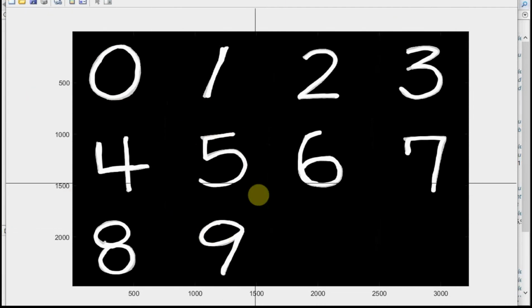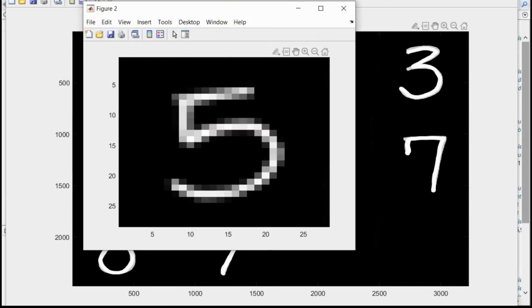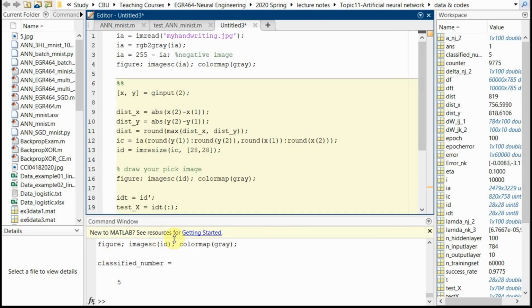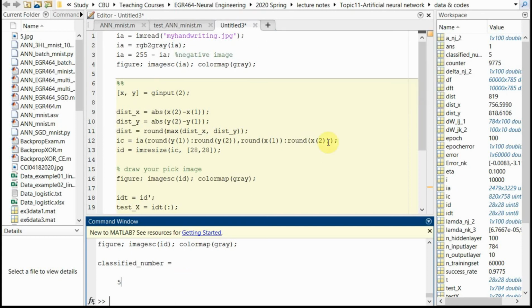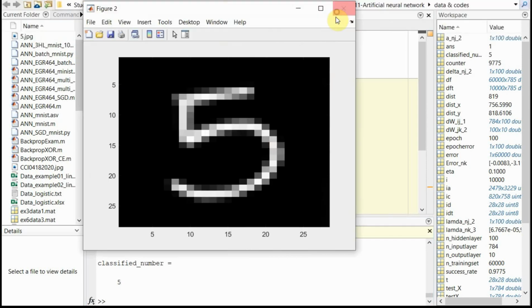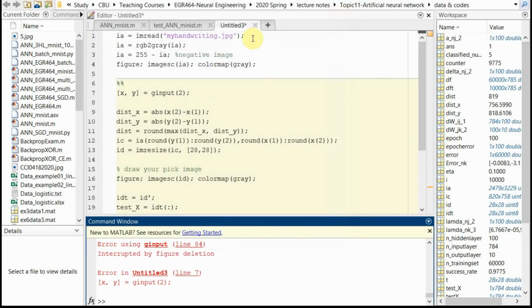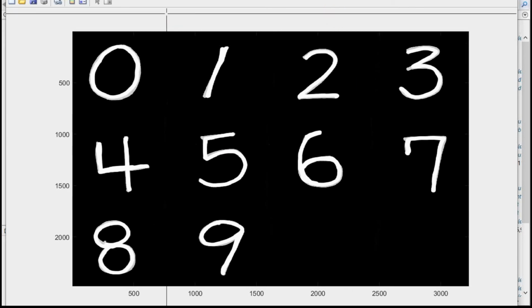For example, if I want to pick my 5, I pick upper left. Click here and then click here. So this is my picked image 5. Then if you go to MATLAB, it says the classified number is 5. So this should actually predict correctly. I want to test one more time. I just run pick. I exit this one, I exit this one, and then run more, because I need to run this on top of this figure. Okay, so I just run and I see this figure again.